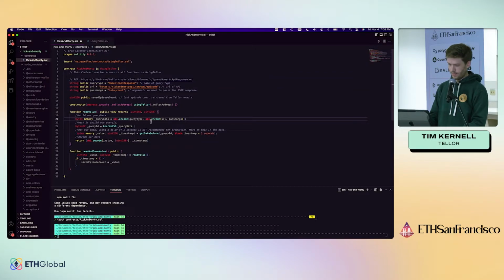This is how we actually form that query data from the arguments that we set up, and then we hash that query data for our query ID. And then finally, we will be using that query ID we've generated, input that into the getDataBefore function to actually retrieve our data. And then you can also see that we input the other necessary argument, a timestamp.